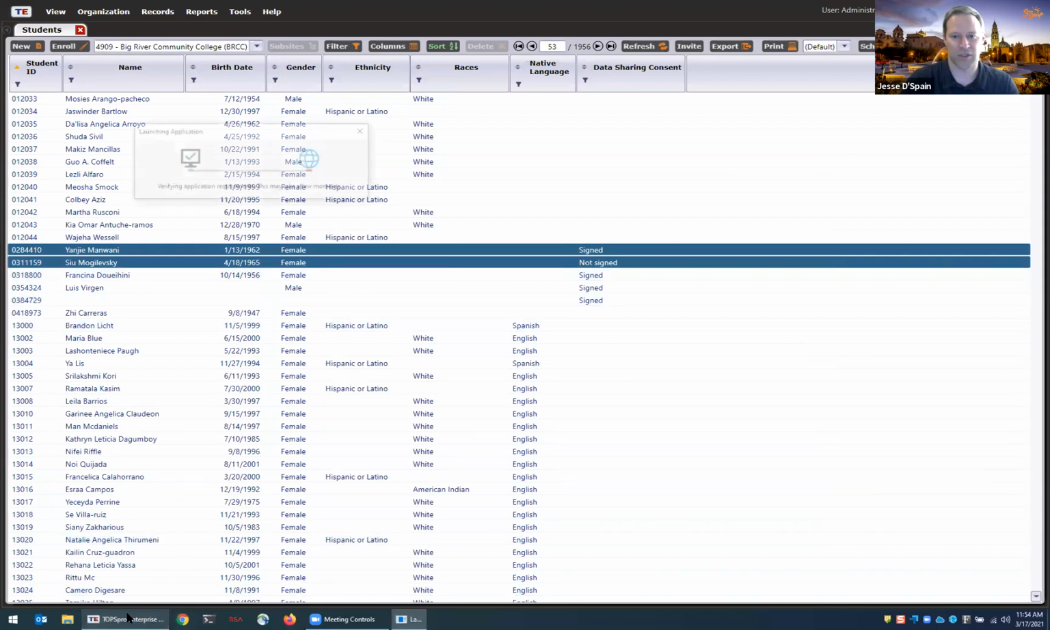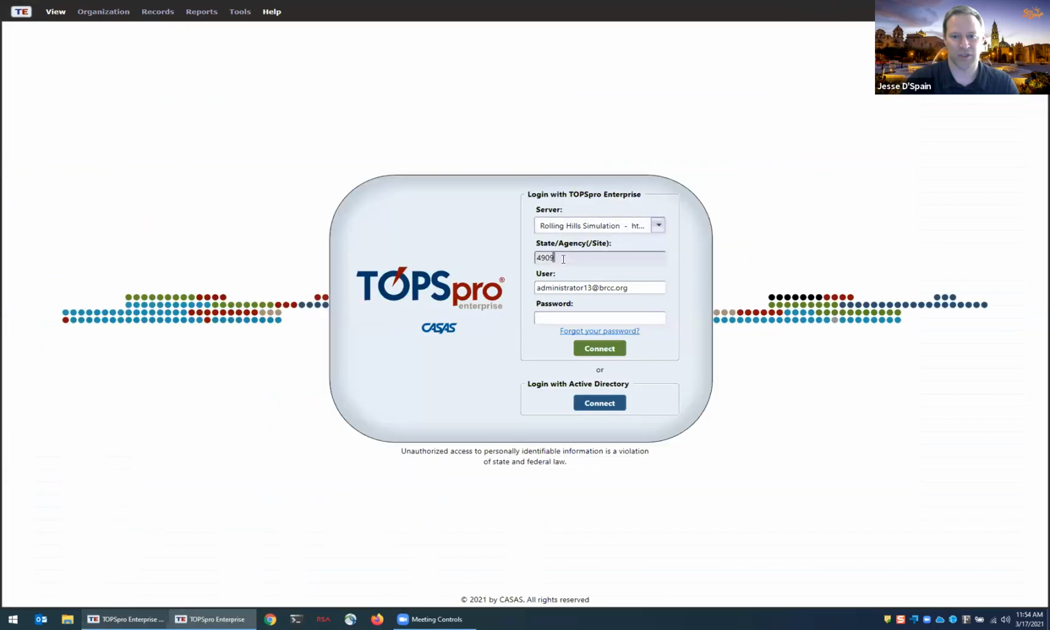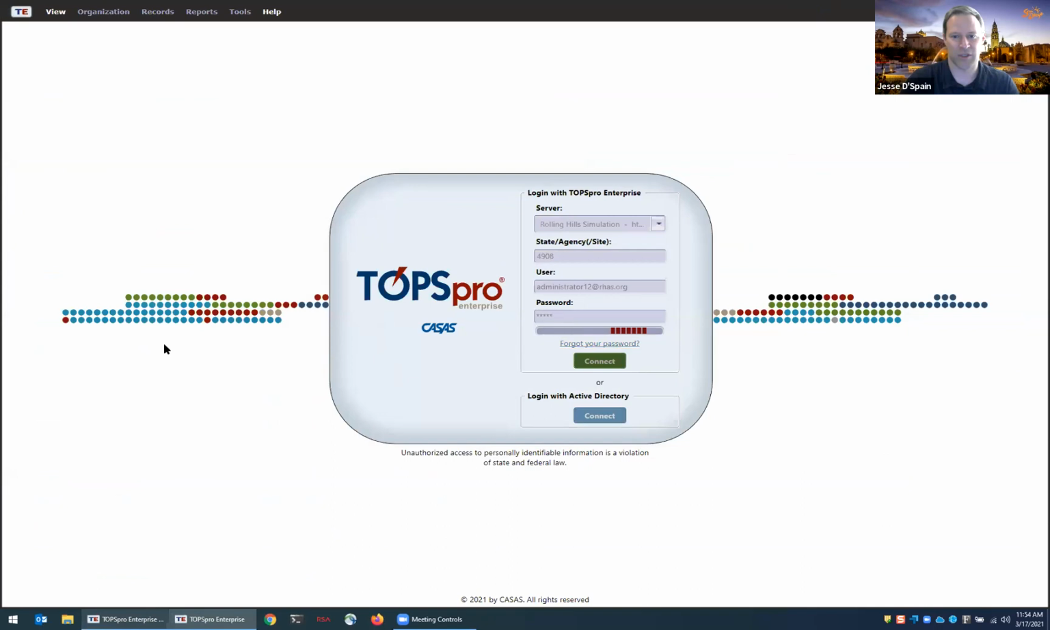Now what I'm going to do is open another instance of TE and log in to 4908. So now I'm pretending to be the administrator on the other end. I like to use administrator 12. So here it's RHAS, Rolling Hills Adult School, password admin. And I'm logging in now. This is the person receiving the request. So in my little scenario here, the person at Big River has asked for data from Rolling Hills.